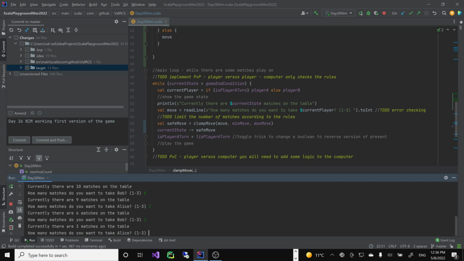So who's going to win? There are 3 matches. How many matches should Alice take? If you want to win, you don't want to take 3, because then you took the last match and you lose. So you want to take 2. There's 1 match on the table, and poor Bob has to take 1, or anything. Doesn't matter if he takes 3, the current state will be less than the game end condition. He loses. So game end, congratulations Alice, better luck next time Bob.